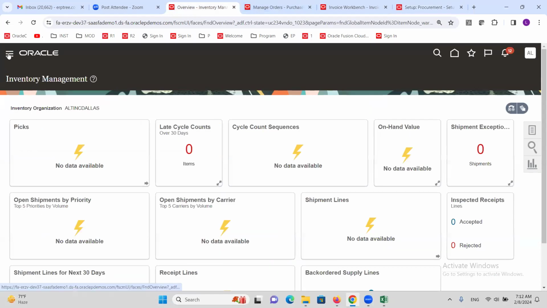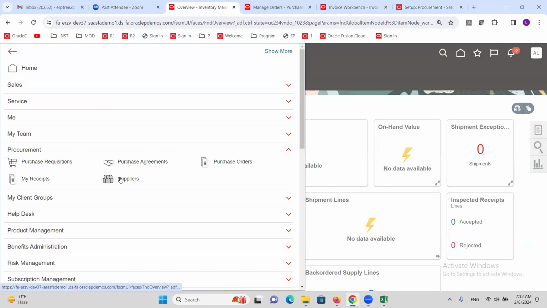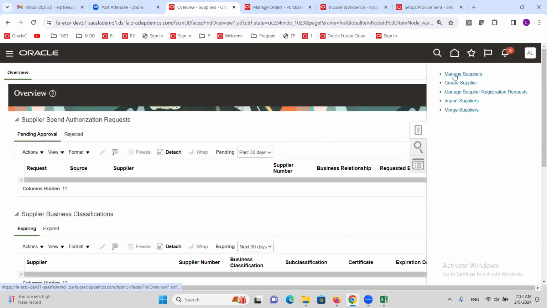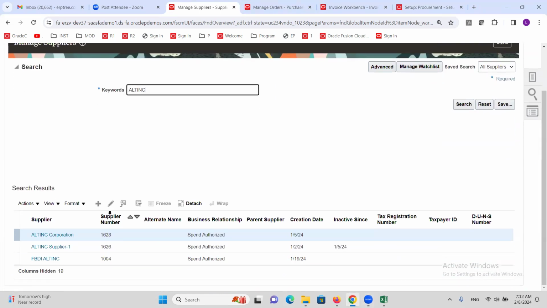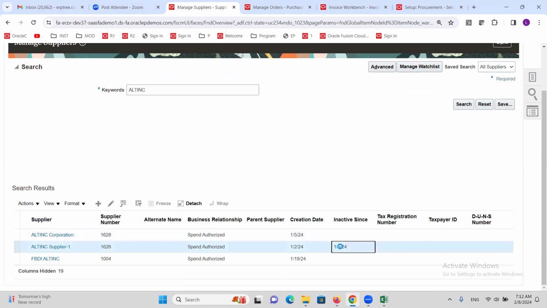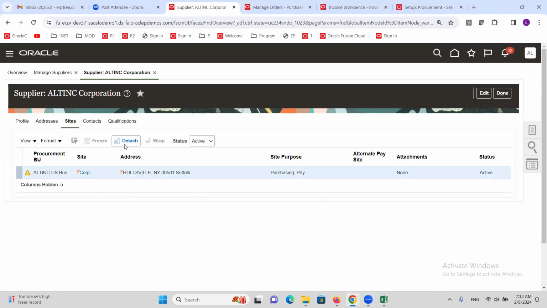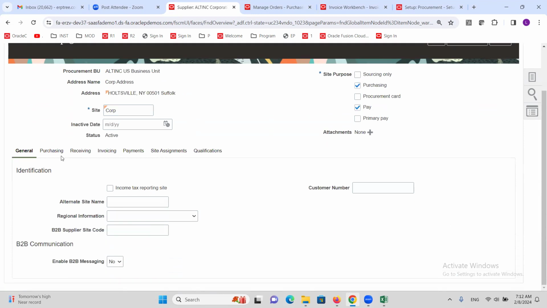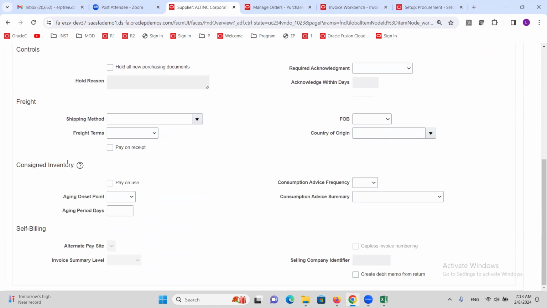Now go to supplier. Supplier name is Alt INC. Alt INC Corporation, Alt INC supplier 1 is inactivated on this date since we did the merge. Go to sites, click on edit. Go to the purchasing tab. It's all about procurement related. Under the purchasing tab at site level, if you scroll a little down, you can see pay and receipt.